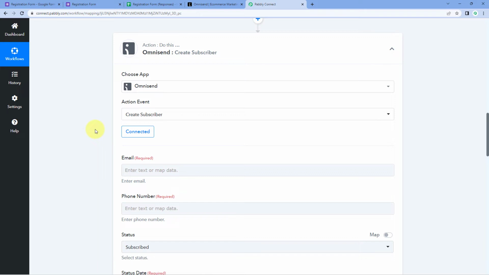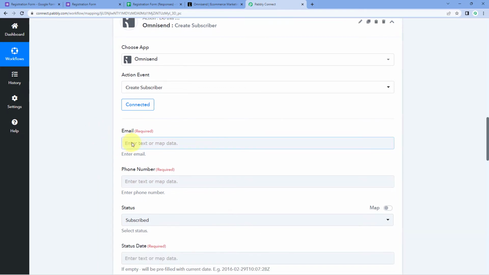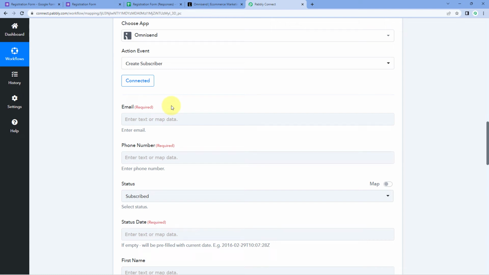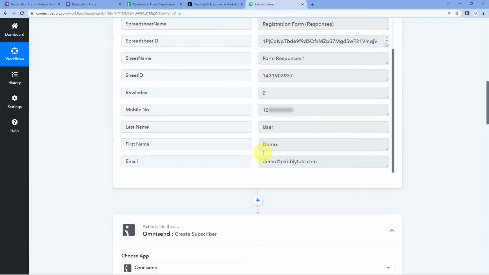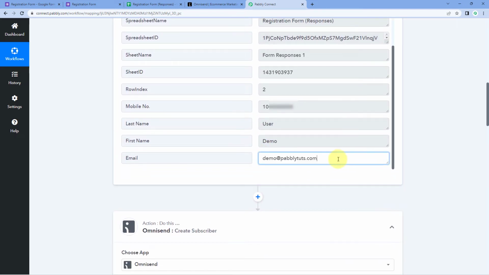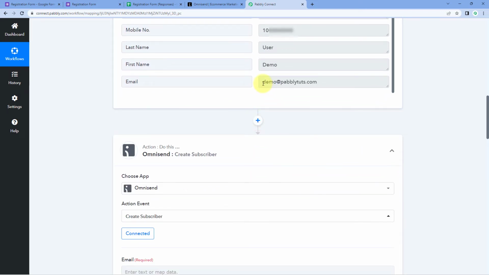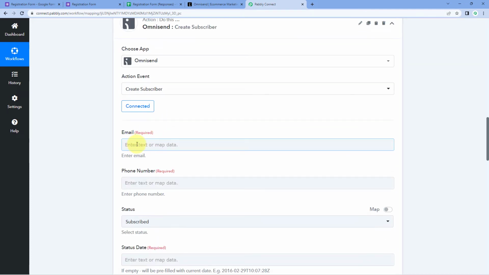After making this connection, the first thing it asks us is the email address. That what is the email address of the new subscriber, new contact which we want to create in Omnisend. So from Google Form responses, we have received the response of the email address which the user had entered while making the form submission. And from this response, basically we just have to map this same response of email over here in this field. And guys, the process of mapping is very simple.